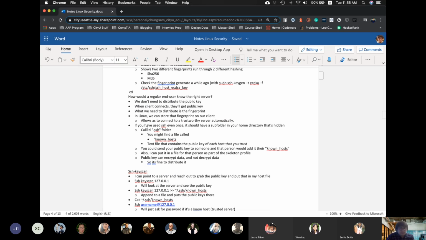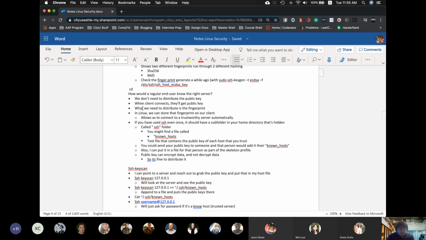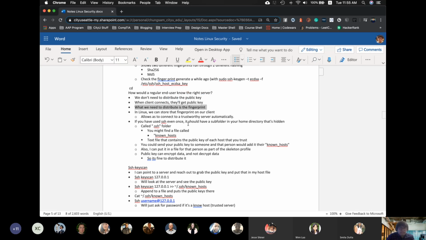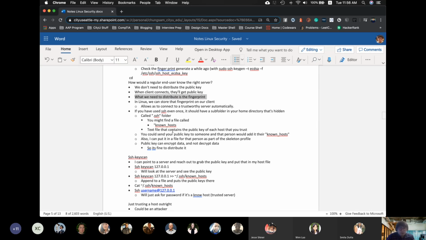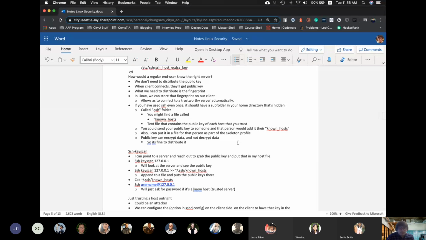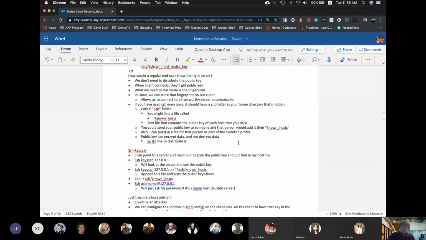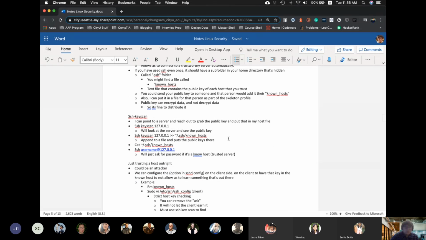The fingerprint. So again, you don't need to distribute the public key. Distribute the fingerprint instead. You could also send the fingerprint to their known hosts. You can also put that in your /etc/skel so that new users would also have the same known hosts.